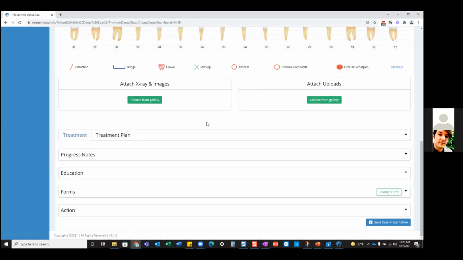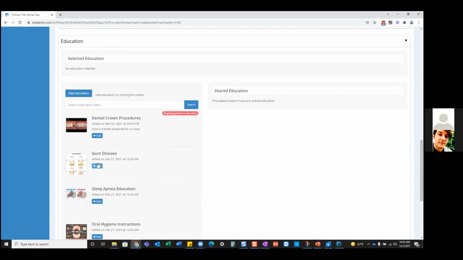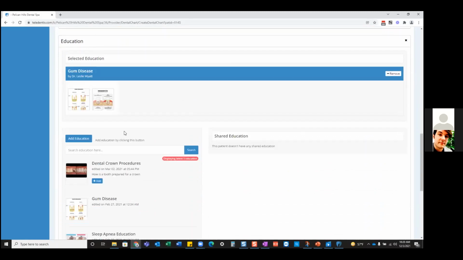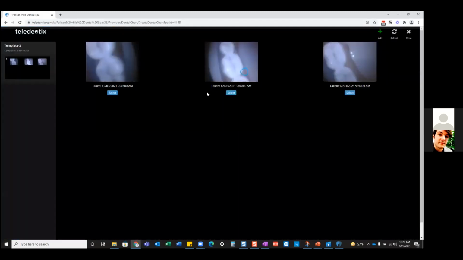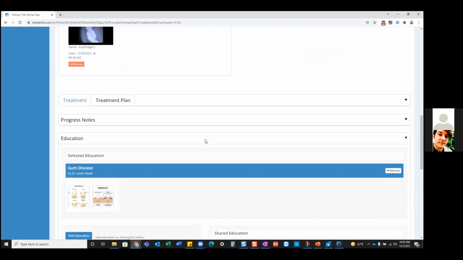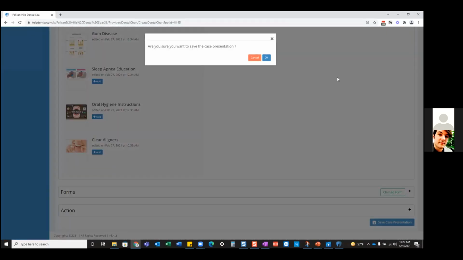Now, at the end of all of this, I can also go ahead and select treatment. If I want to add treatment, like a treatment plan, I can go ahead and share progress notes. I can share education pieces, which is very popular. So I can go ahead and let them know this is what you're going to have if you don't brush better, Elijah. But here, let me go ahead and actually grab this one. Whoops. Let me go ahead and click add. Okay. Let me go ahead and get out of here. All right. And then I'm going to save this case presentation.